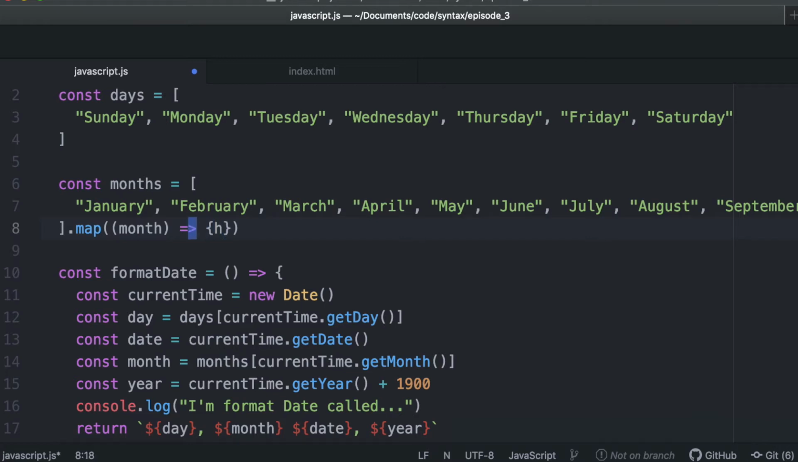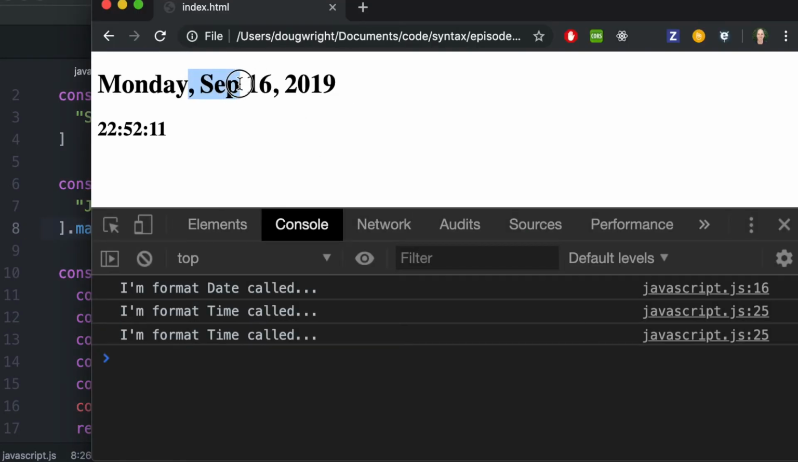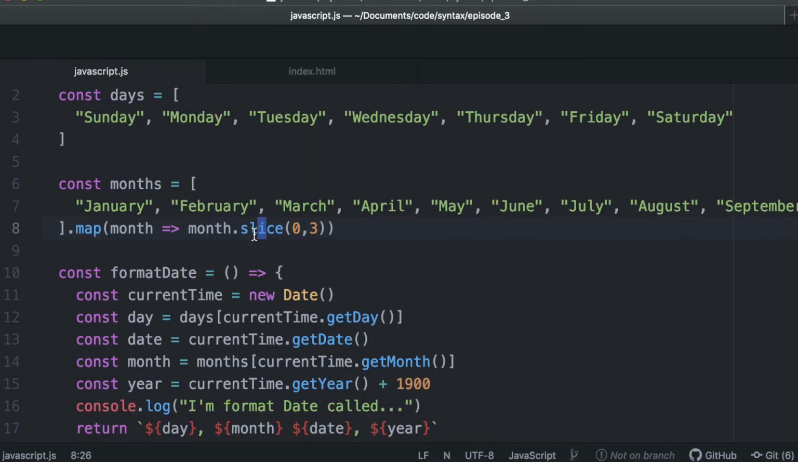Now, of course, we can omit these parentheses since it's just one argument, and you can omit the curly braces here as well, because we're just going to return each month, and we're going to say, you know what, just slice that month by 3. So this is a slice function on a string. We're using a map function on an array, which is our months, and a slice function on the string. The slice is just saying at the 0th index, which is the first character of the string, give me 3 characters. So if we do that, we're going to shorten September to just Sep, right? Monday, September 16th.